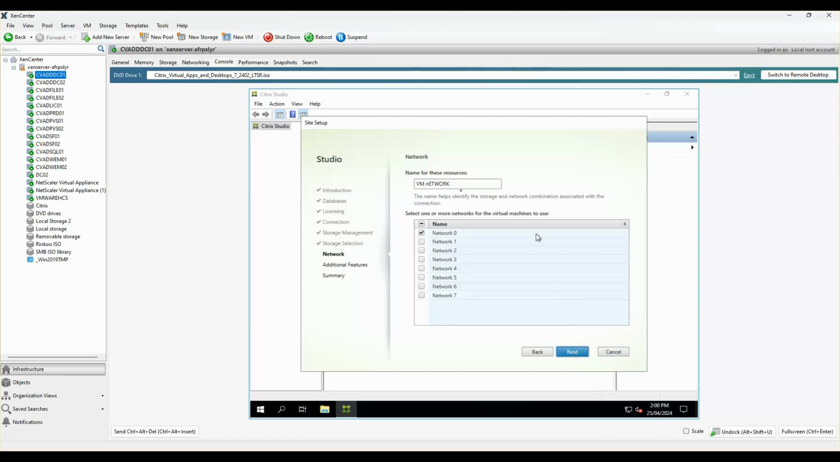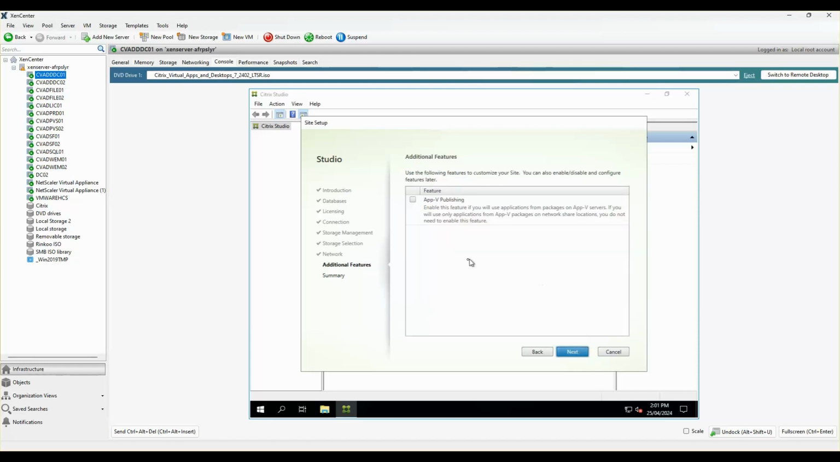I'll click next. Just give it an appropriate name for the networks. Lab network, and I'll click on network 0 because I know that's where it allows my routing. I don't have an App-V publishing environment, so I'll keep that unticked. But if you do have an App-V environment, you can always check that option, which will allow you to integrate any of your packages into the Citrix Studio environment. So I'll leave that unticked and click on next.